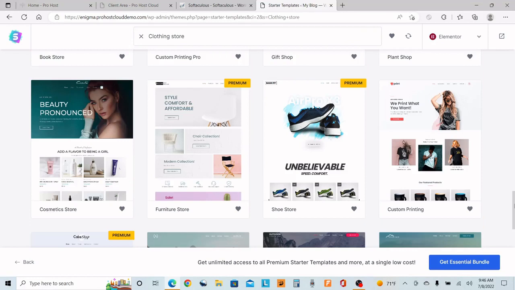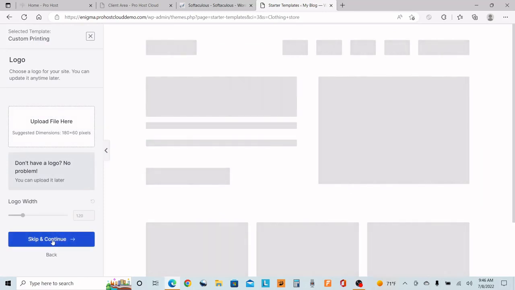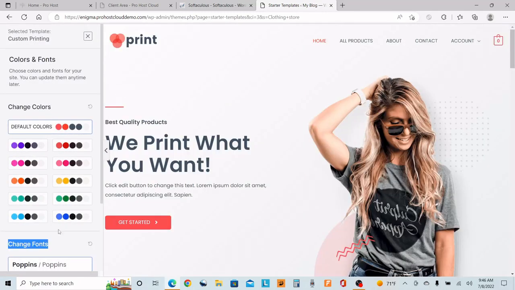All right, so I found the template we're going to use for our clothing store. It's right here. I'm going to click into it. We're just going to skip and continue this. We're going to pick a color scheme.